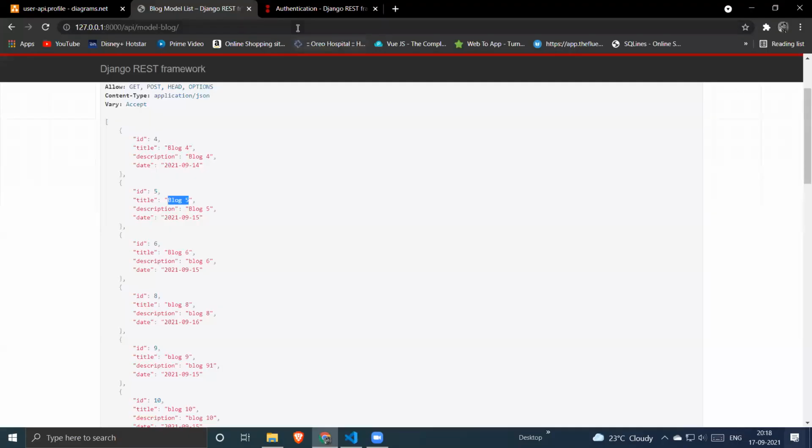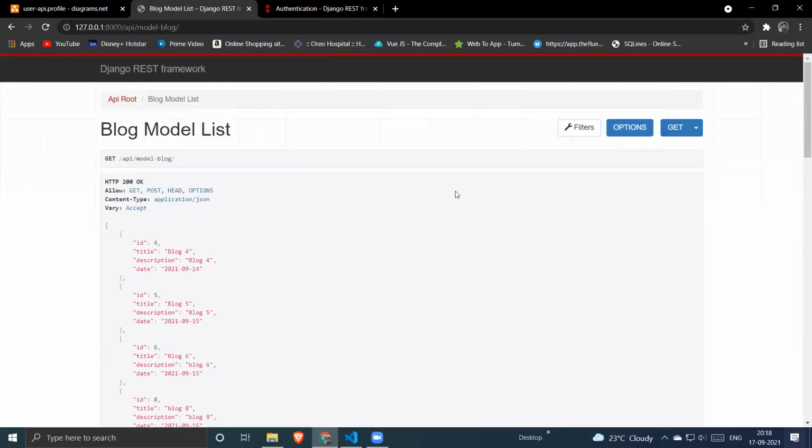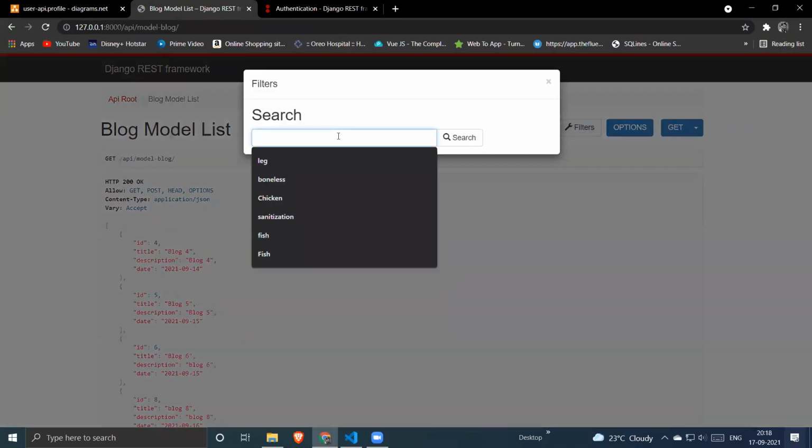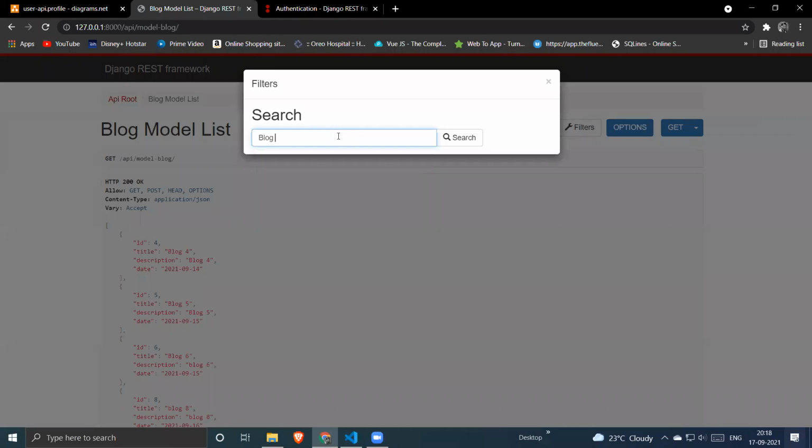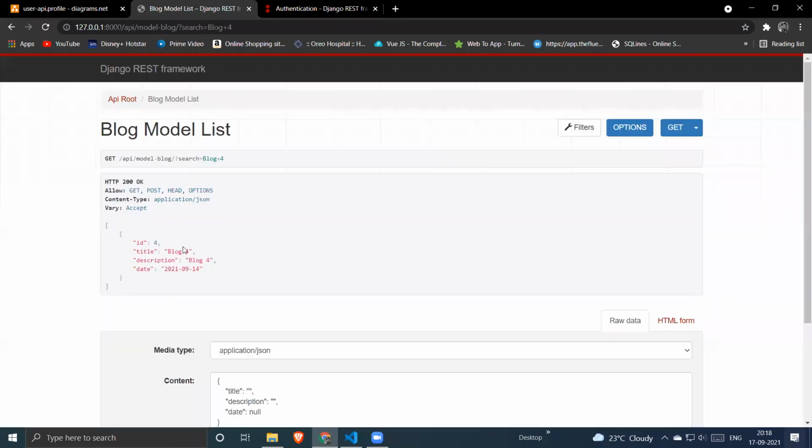So let's go back to our browser and hit the refresh button. You will see this filter option. If I click on this filter and search block 4, you will see the search result. And in the URL, you will see we have a search keyword and then our value. If I change it to 5, it will be block 5. If I change it to 6, it will be 6.